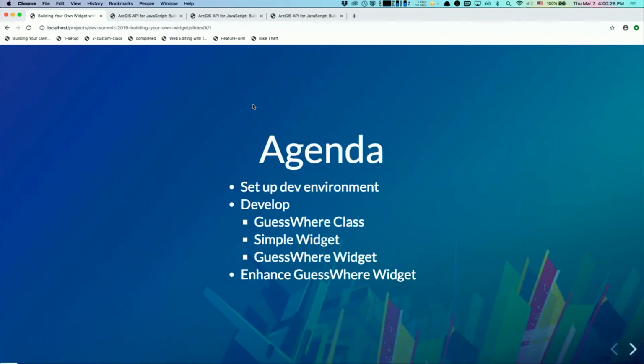So the agenda for the day is we're going to start off by showing how to set up your dev environment if you want to develop widgets with the JavaScript API. And then we are going to go through a step approach on developing a game widget. We're going to start off by showing how to build a simple class that is going to be the foundation for our game, and then show a simple widget that is going to show you the basics of just getting a widget to render.